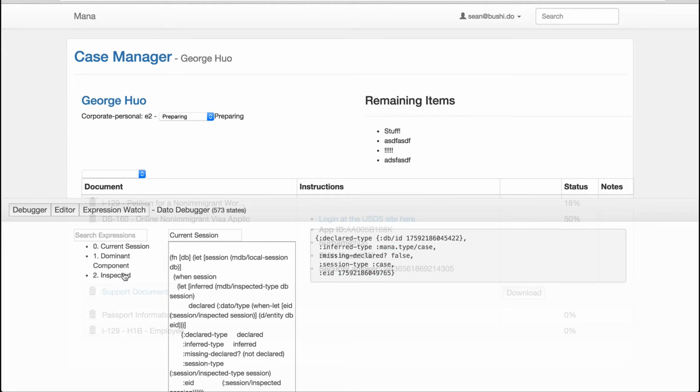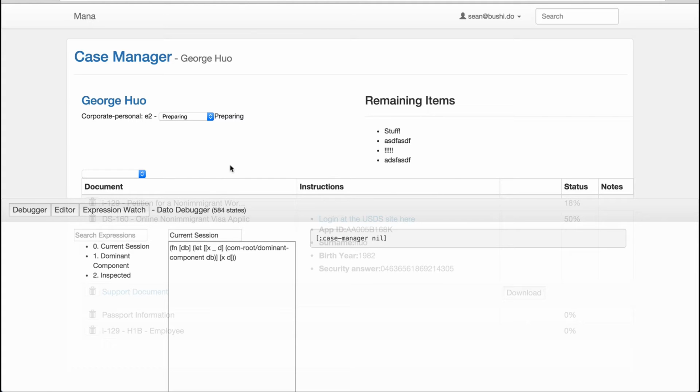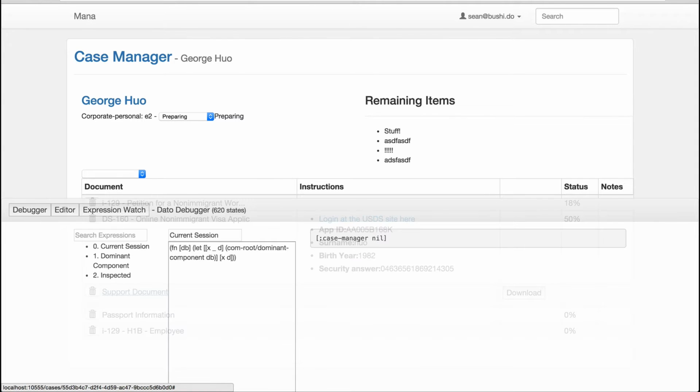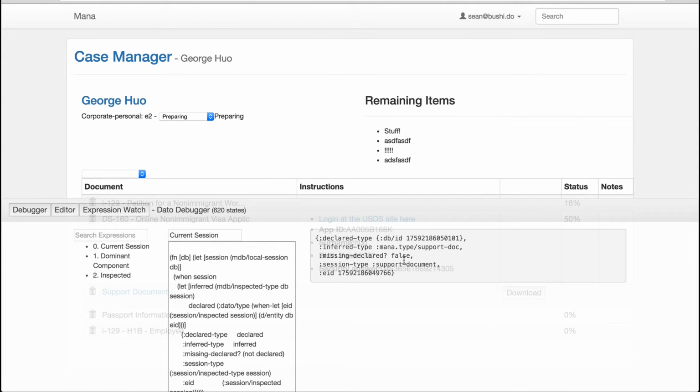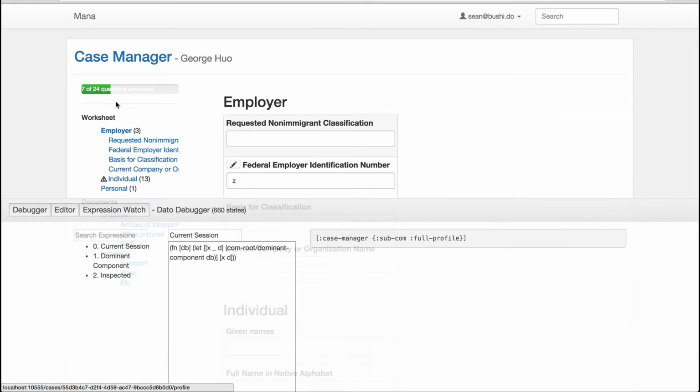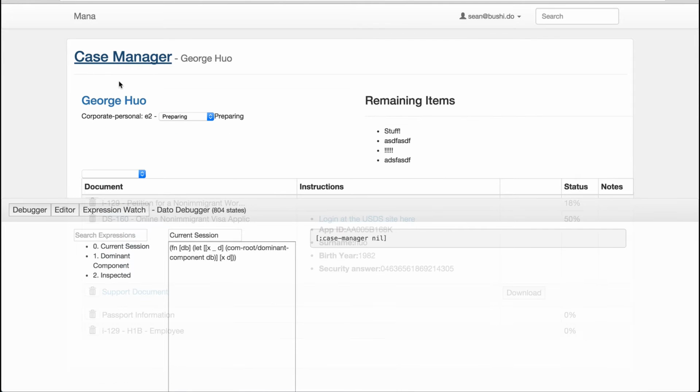So let's see what the dominant component is whenever we click on support document. We see that the support document is the type that's being inspected here. That looks correct. However, the dominant component is just case manager, and we should expect to see a subcomponent here. For example, if we're looking at the profile editor, we see the full profile is the subcomponent there.